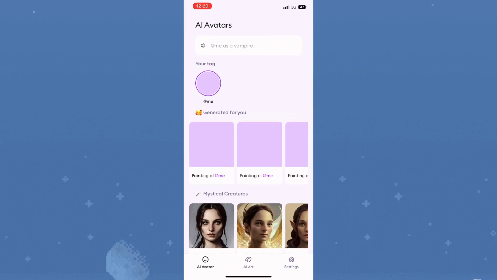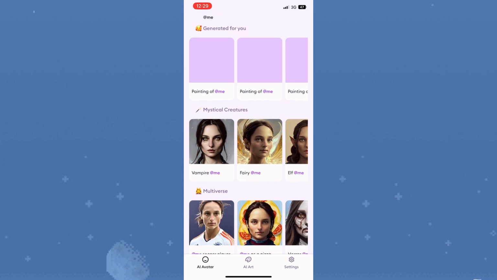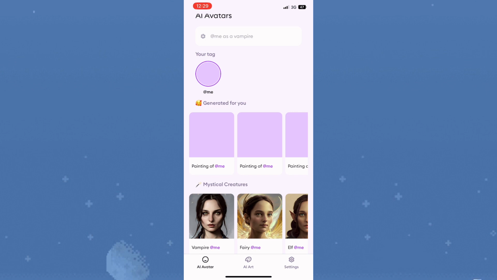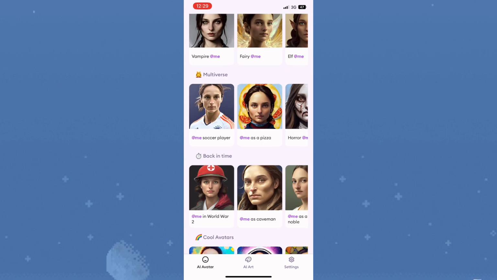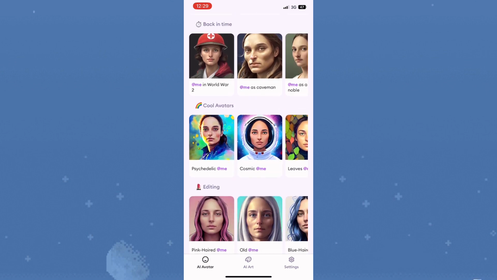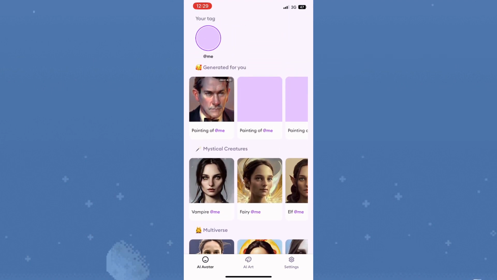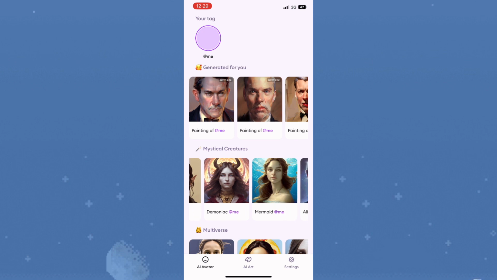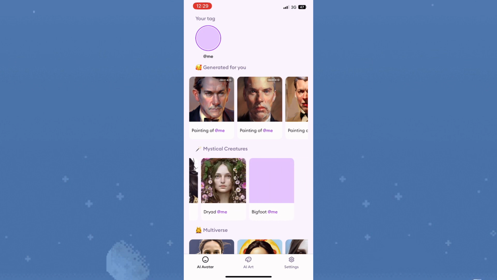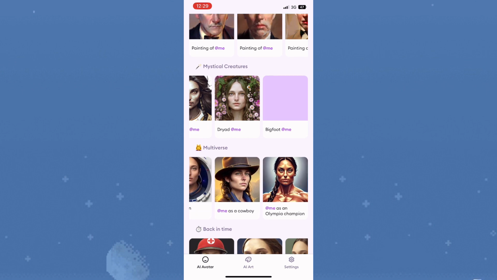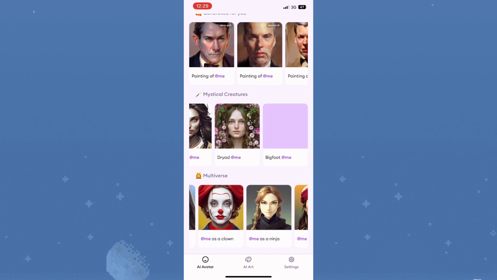Once you launch the application, you should be met with a similar layout like this. However, I have created an avatar before, so yours would look slightly different if you have never used the application before. As you can see, there are lots of headings here. You have mythical creatures, multiverse, and once you slide to the right, you'd see that there are a few options under each of them. So the possibility to create an AI is endless.